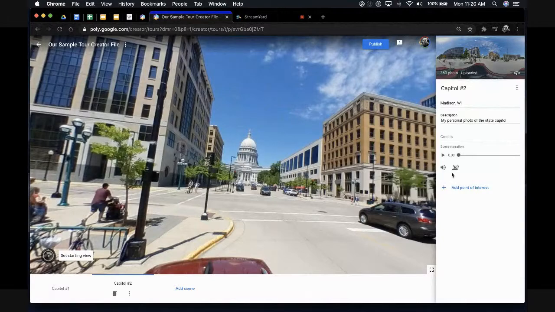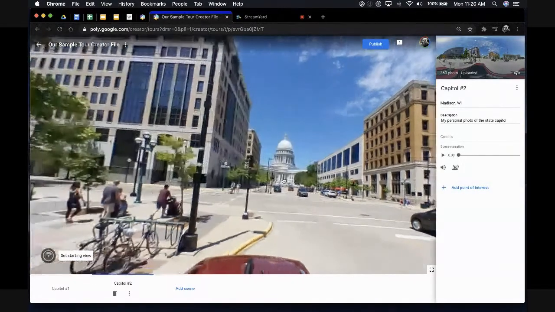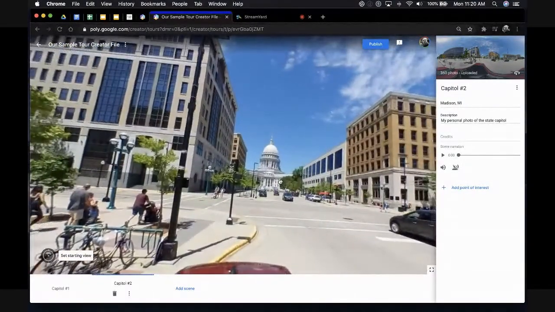And now we have the narration. Notice it's got the line through it because we have something there. So if you'd want to take it away, we could do that as well. So again, from this point, I could keep adding the points of interest on top of it because this is my own picture of the Capitol.